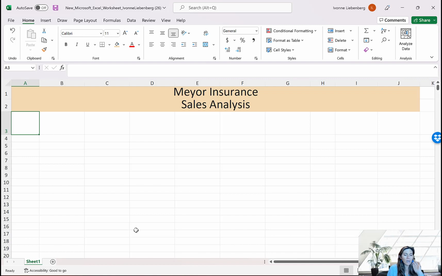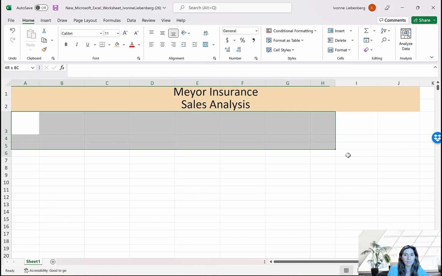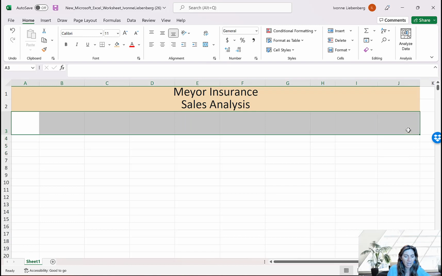All right, next we're ready to enter the column titles in our template. So we're going to enter them in row 3. That's why we increased the size of that particular row, as these headers are going to be quite long. So we're going to select cells A3 to J3, that entire row, and then click the wrap text button. So we're going to go to the home tab. That's where I am.